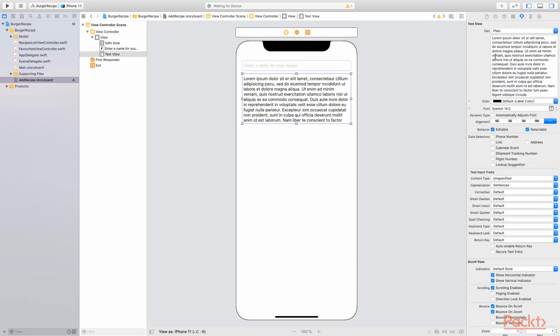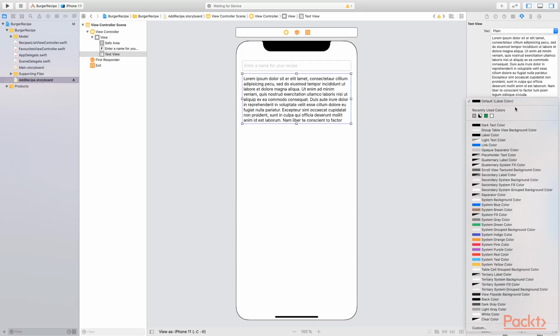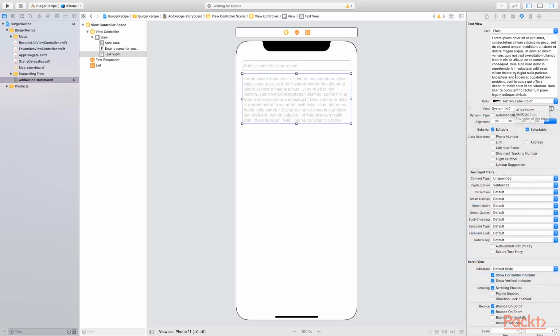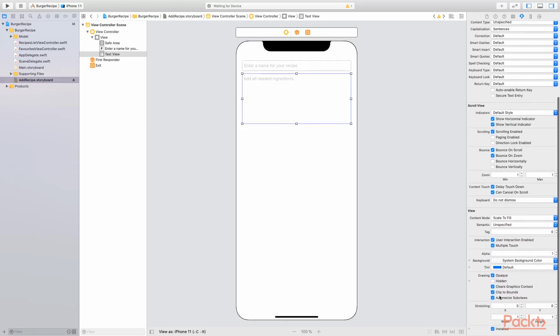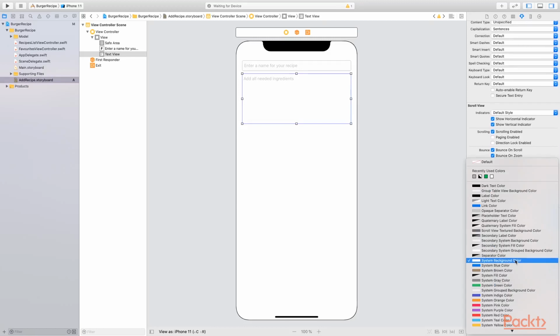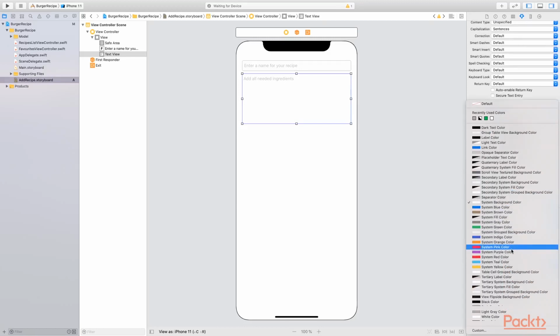And the text view is somehow different. It's not as easy as for the text field to add a placeholder, but we will make a little workaround so we also achieve the same behavior. First, we have to change the color of the text. Let's change it to tertiary label color. And we also add a text here. We call it add all needed ingredients. And we can also give it a slight background color to distinguish between the text field. We will choose tertiary system fill color.